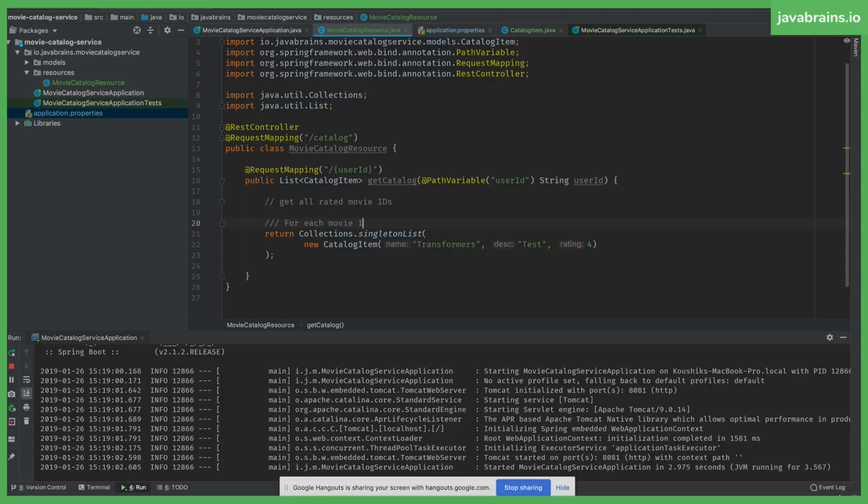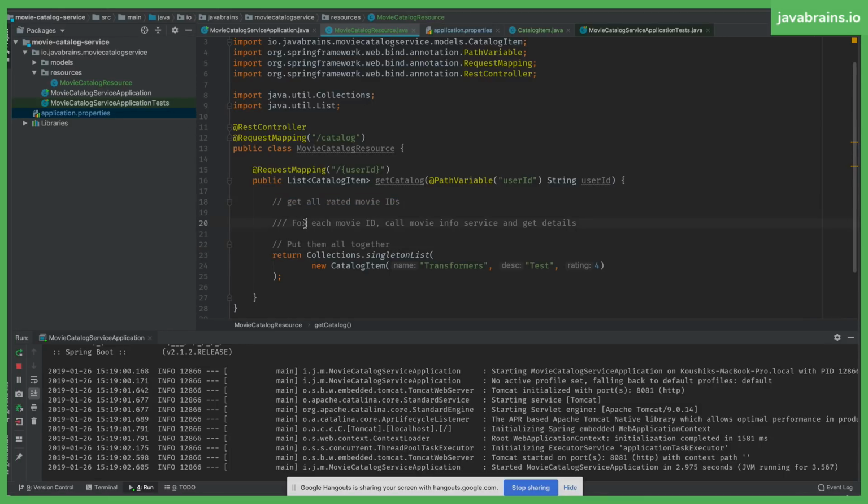for each movie ID, call the movie info service. The final step is to put them all together. Make sense? Now, this is what I'm going to be doing, right? The part where I'm calling the movie info service and getting the movie information back. That's what I'm going to be doing. So I am going to hard code the ratings for now, okay?